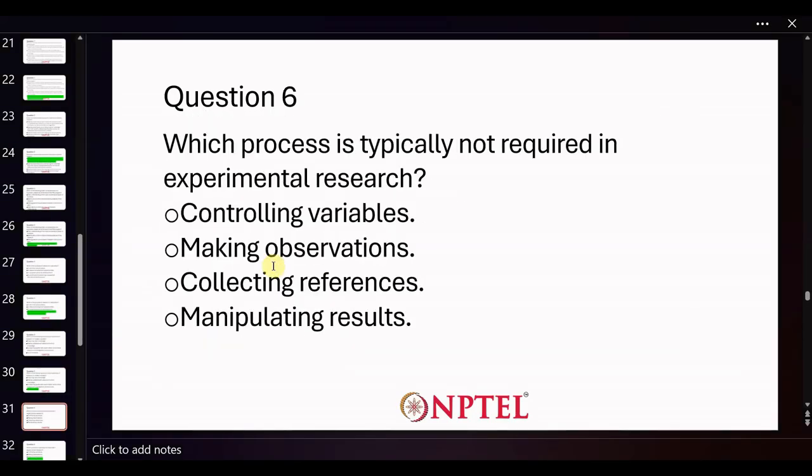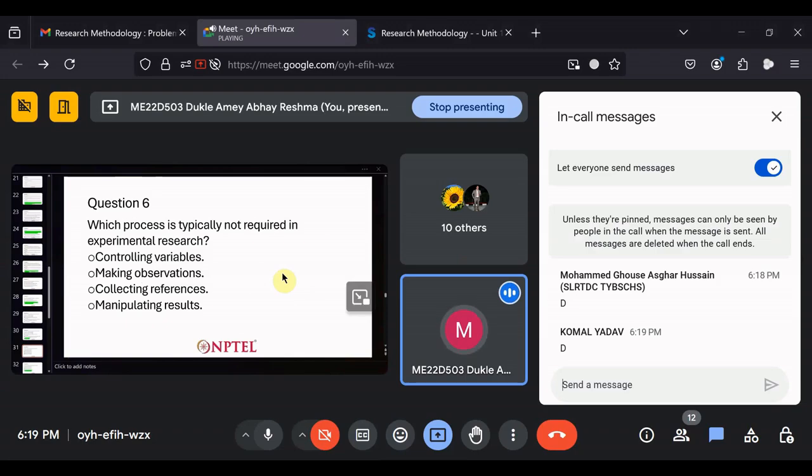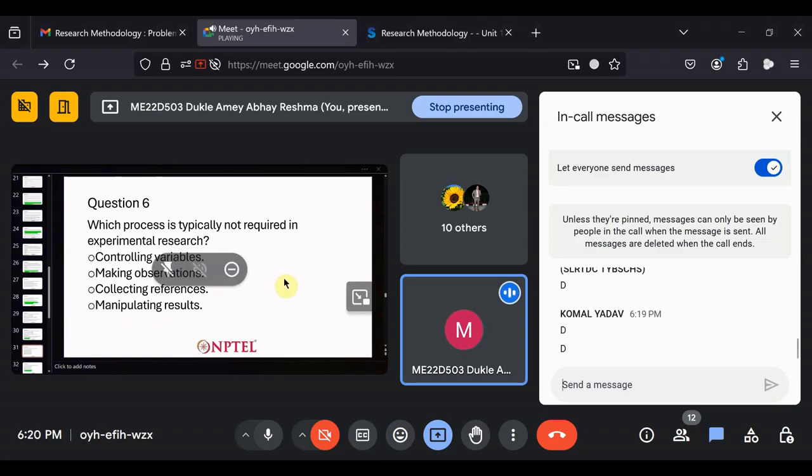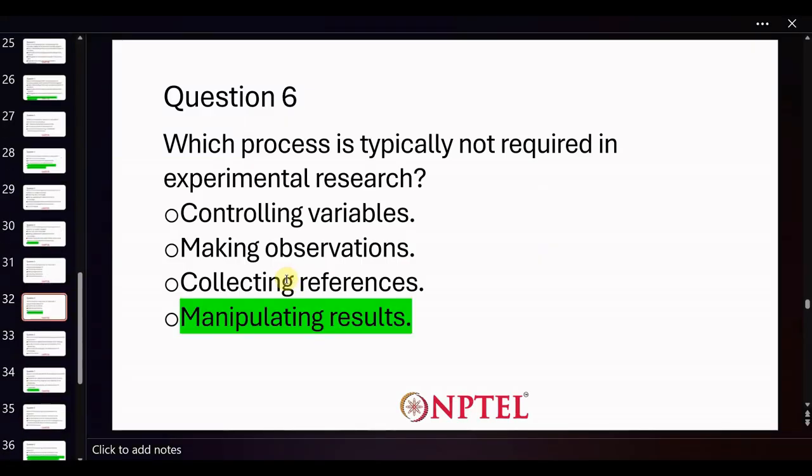So we'll move to the sixth question. Which process is typically not required in experimental research? Controlling variables, making observation, collecting references, manipulating results. Again, very simple questions. Yes, the answer is manipulating research. So manipulating research is a part of research misconduct. So we have seen this in one of the previous weeks.